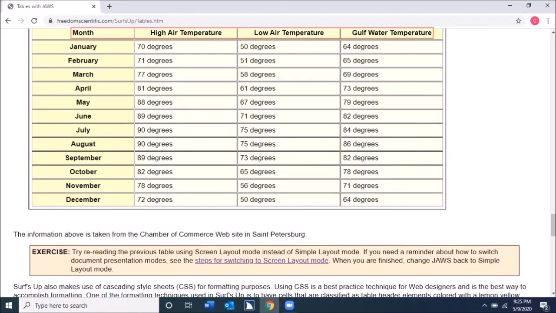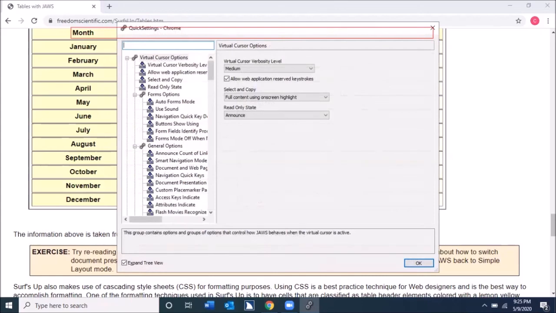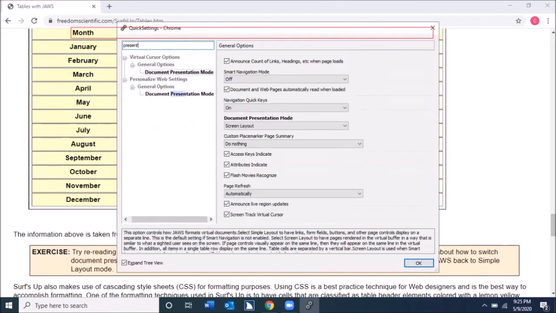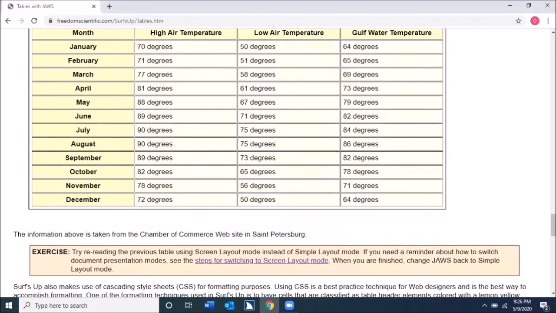Insert V. Quick settings, Chrome dialog. Search box edit. Type in presentation. Search results list box. Document presentation mode, screen layout. General options. Virtual cursor options. Use the arrow keys to select an item. Press the space bar to toggle between the choices. Space. Simple layout, 1 of 2. Enter. Search edit box cleared. Preview. Document presentation. Enter.